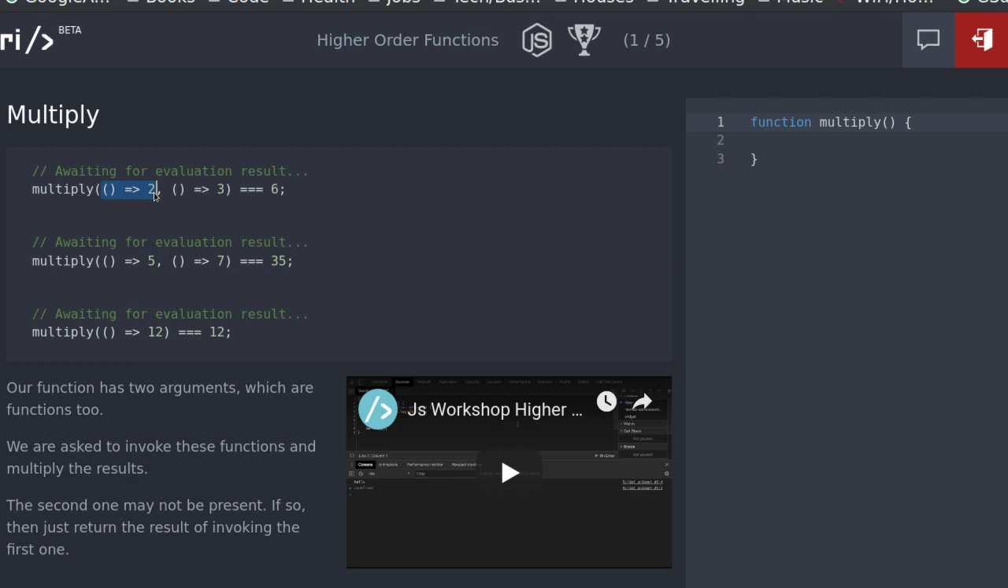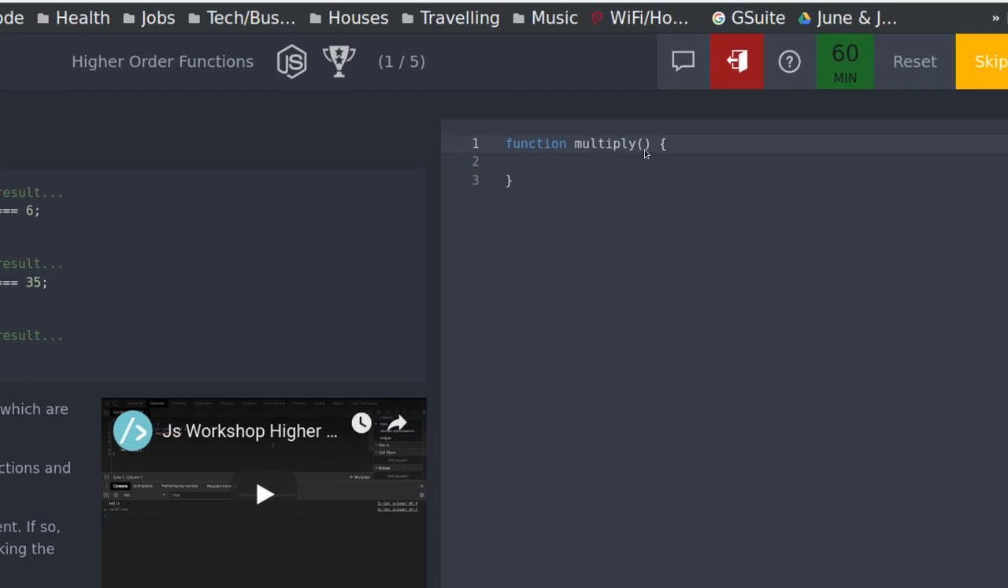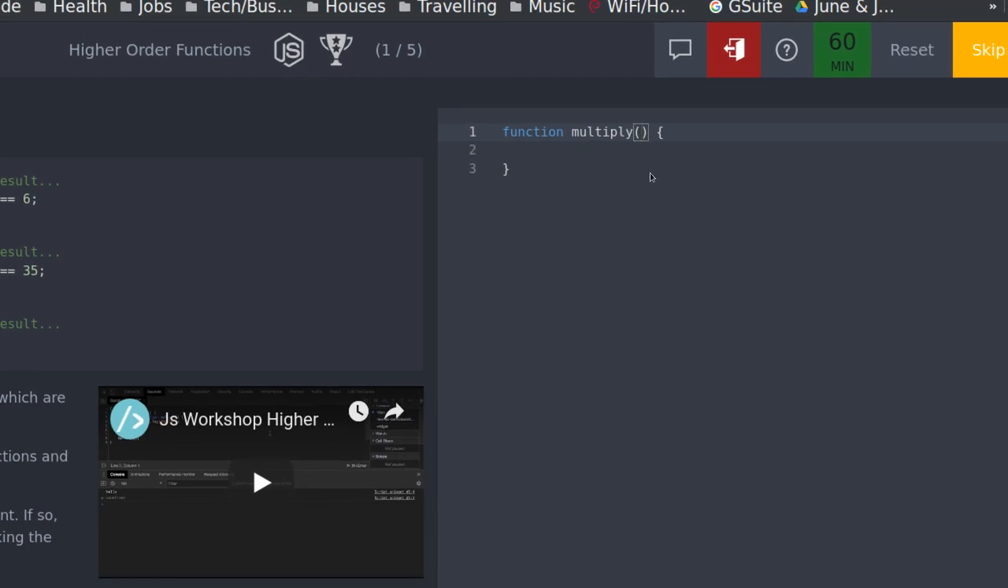Alright, and we want to multiply the two functions together. So what could we do? This was similar to the first example we looked at. How could we solve this? So I've got two functions. What shall I call them?